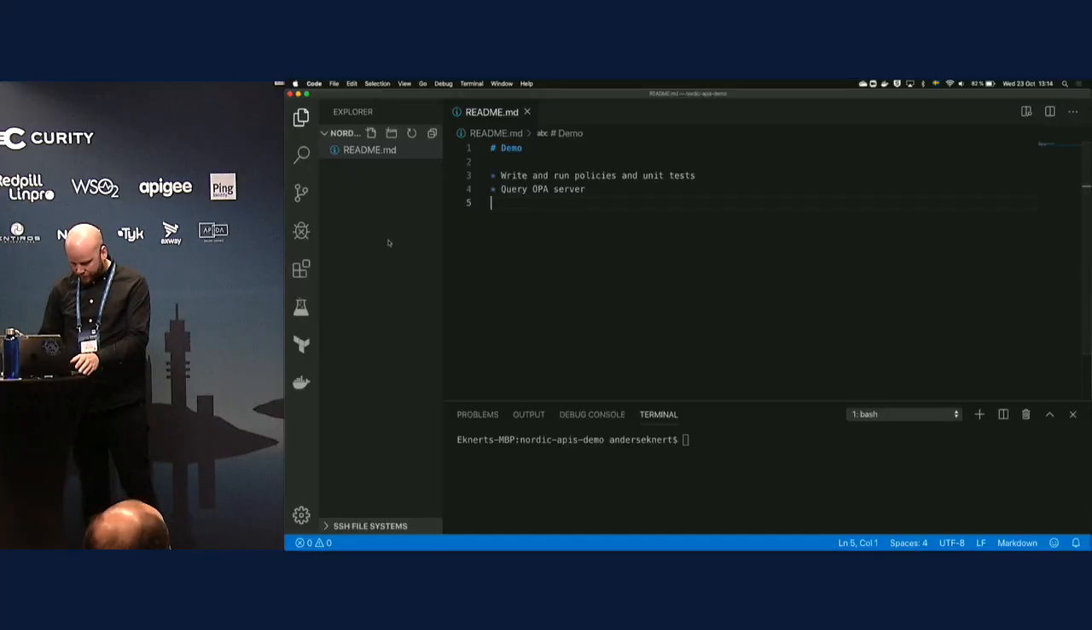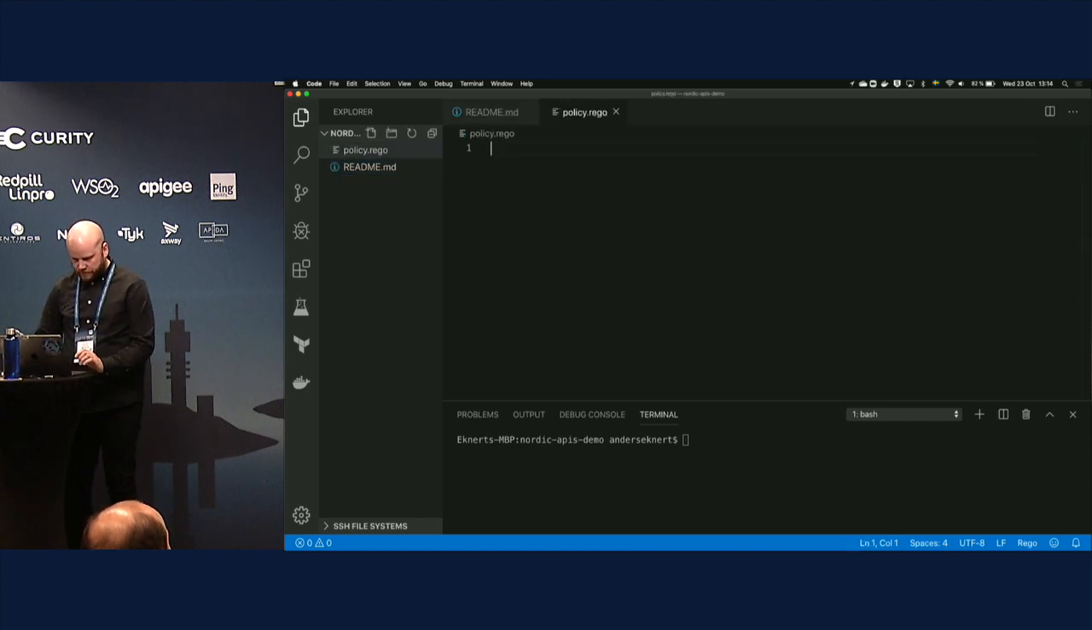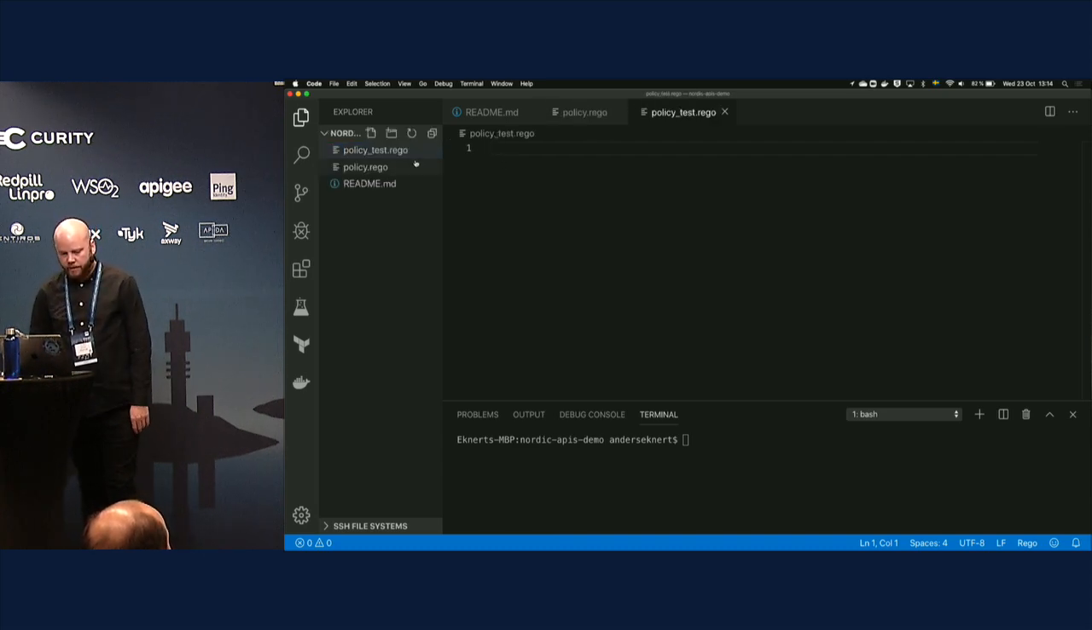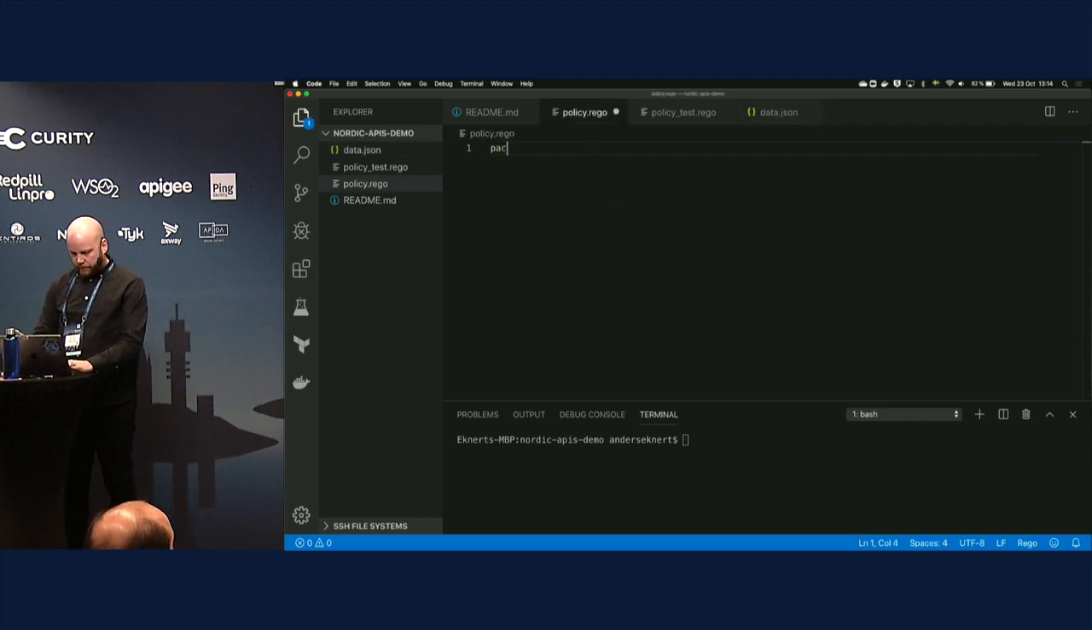Okay, so let's see if we can try this in practice then. It's the first time ever I do live coding, so let's try it out. Let's write a very, very simple policy. Let's call it policy.rego. And let's create a policy_test.rego. And let's create a data file, so we have some data to test. But before we even have data, we can do a simple policy. Not all policies require data.